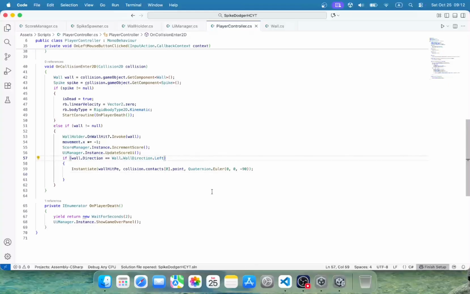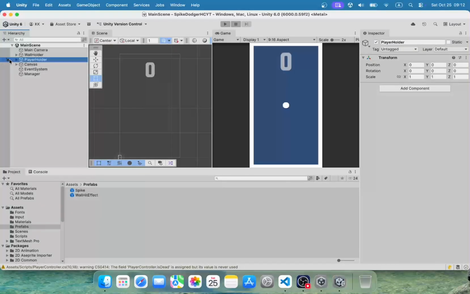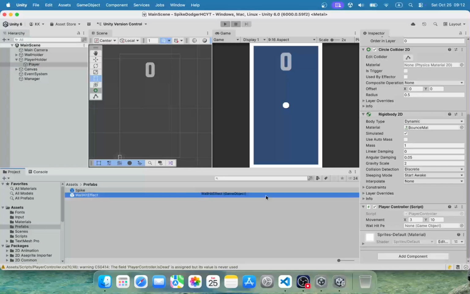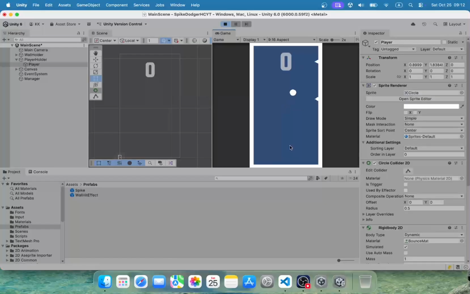Looks good. So let's go back to Unity, and for our player folder we are going to attach the player wall hit particle effect here and hit the play button. So on hitting the wall, we should spawn the wall hit particle effect.